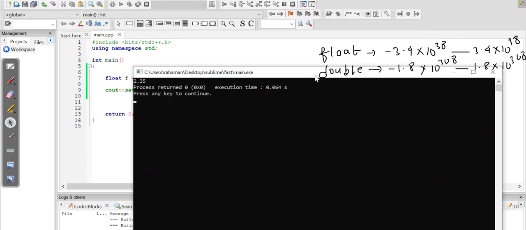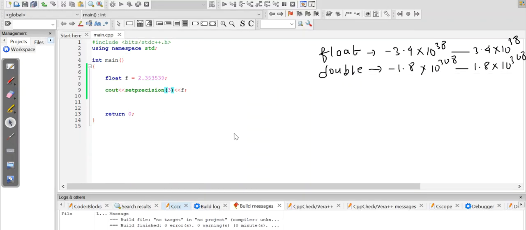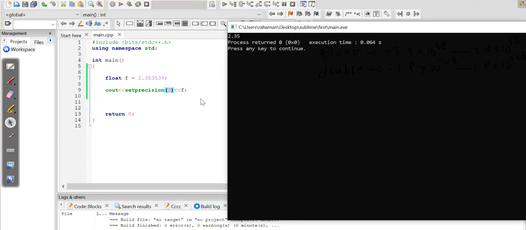Okay, you can see once I've mentioned this 3 inside set precision, what result is coming up? The result is coming out to be 2.35. Now let us try to figure out how it is happening. Suppose that this is a number, 2.35359. If I mention set precision of 3 for f, what will happen?